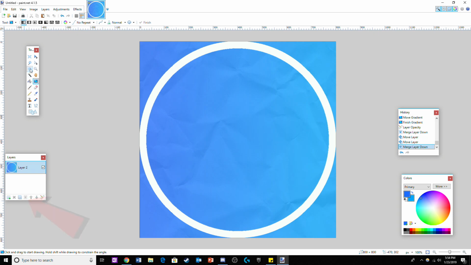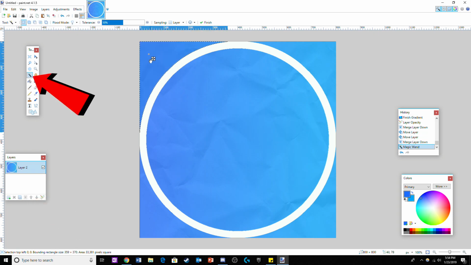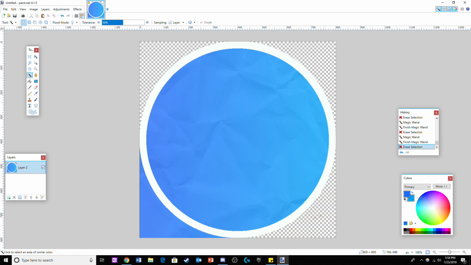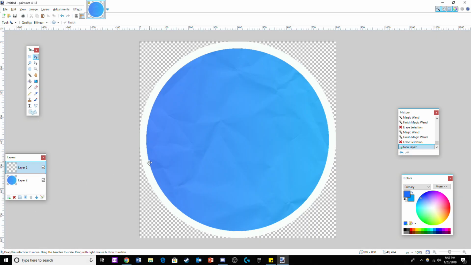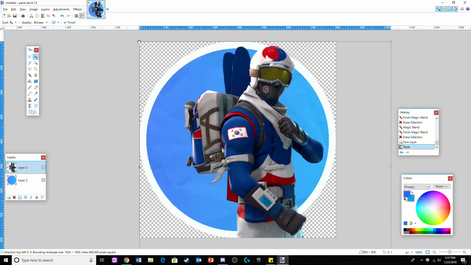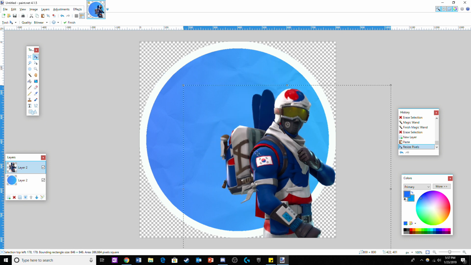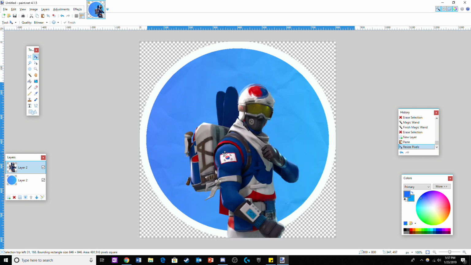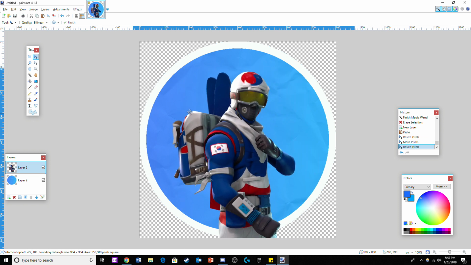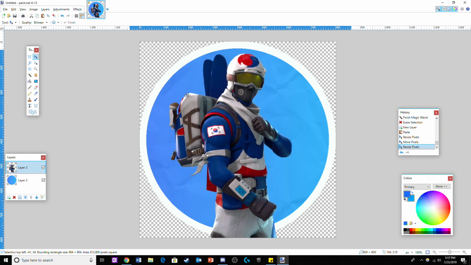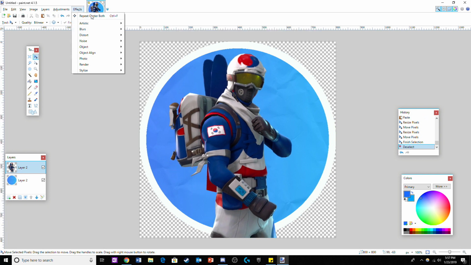Merge all the layers together and using the magic wand tool, delete the colored portions outside of the circle. Open a new layer on top of the current one and copy and paste the PNG of the Fortnite character that fits in with the gradient. Resize him so his torso fits inside the circle. Then use the object align tool to center the character horizontally.